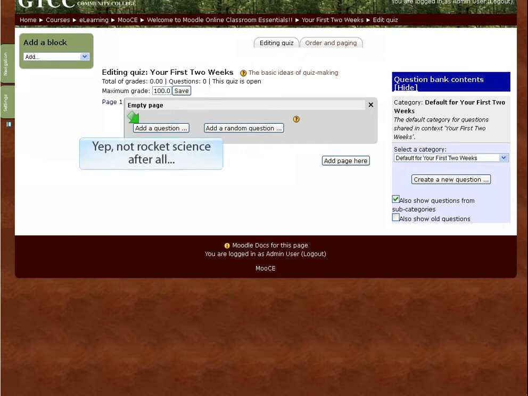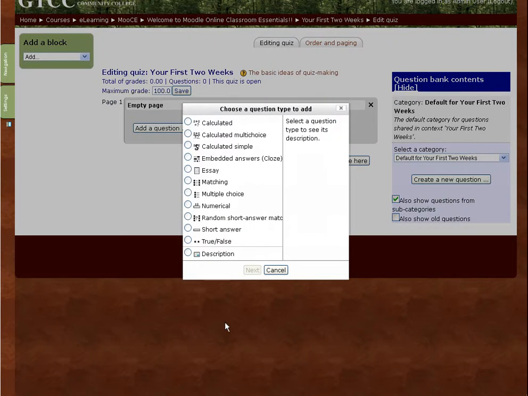Our first step is to click Add a Question. A new window appears where we'll select the type of question we want to create. Our first question type will be true-false. Select True-False and click Next.